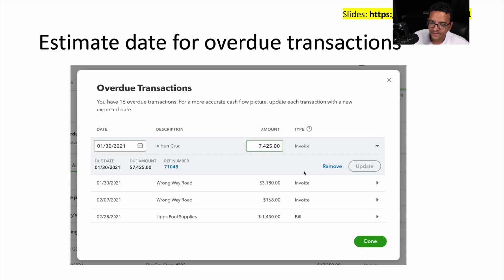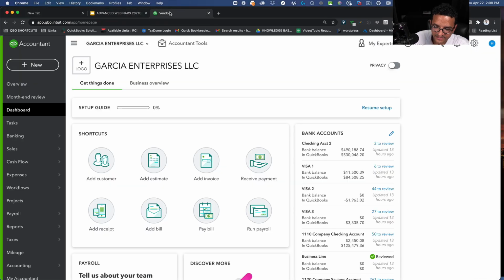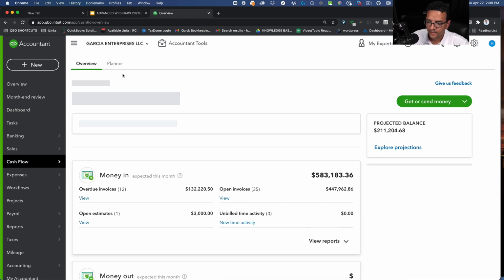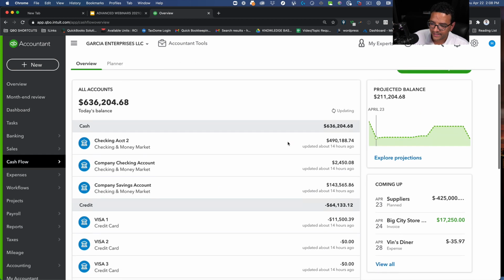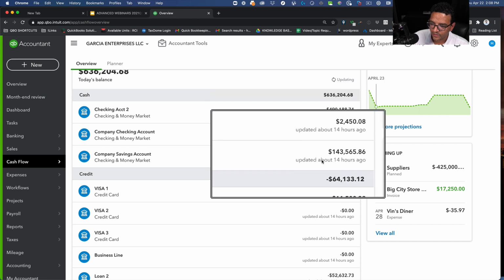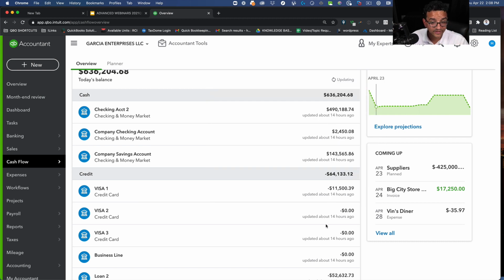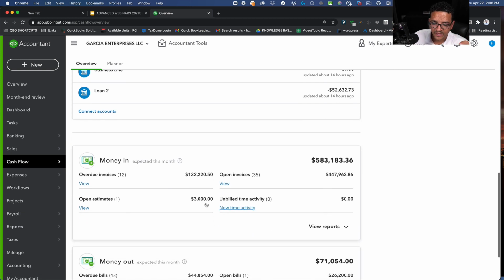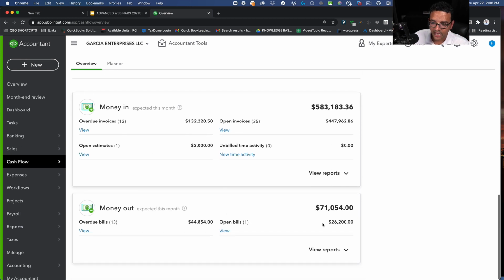Now, I'm going to go ahead and open that up just so you can see it. So I'm going to go into cash flow and go into overview. And this is all the bank accounts that are connected. So these are all the balances across all, again, not the register balances, all the credit card balances, all the loan balances. Here's the money in and money out projection. Again, based on actual invoices, based on actual bills. But you go here with this planner.